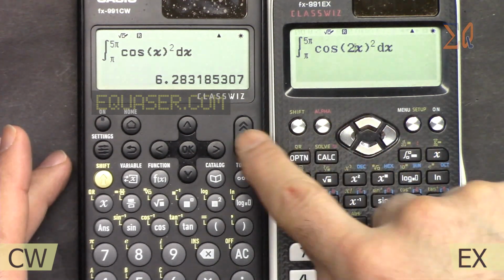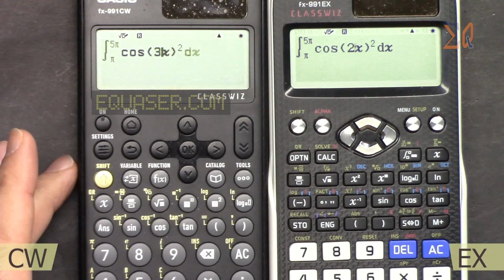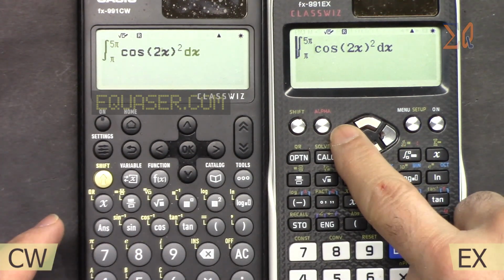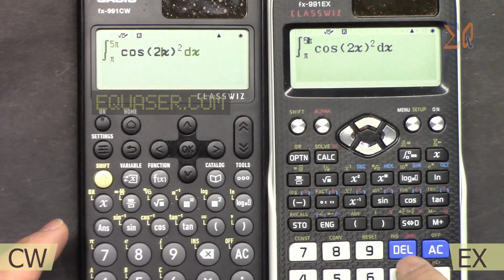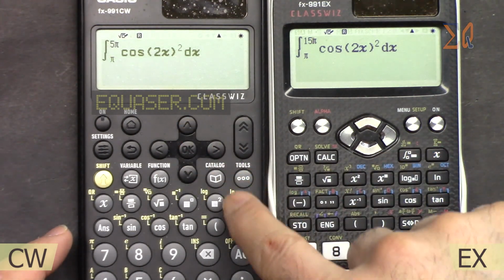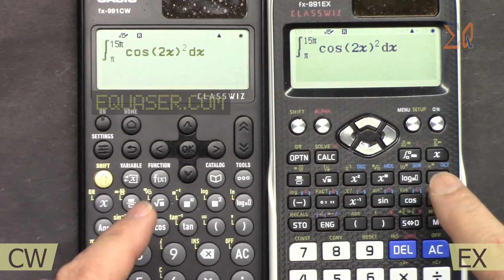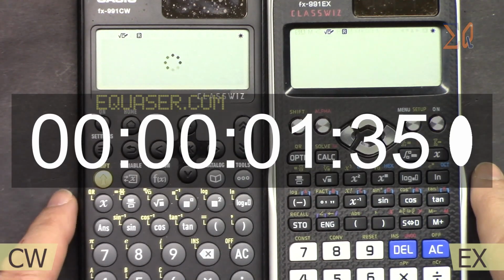Add 2 here and 2 here, and let's make it more interesting. 15, go here and make it 15. So exact same thing, 1, 2, and 3. So I pressed it.